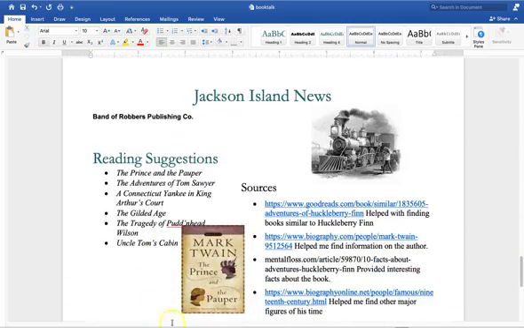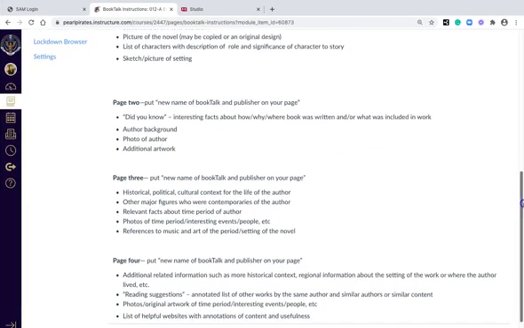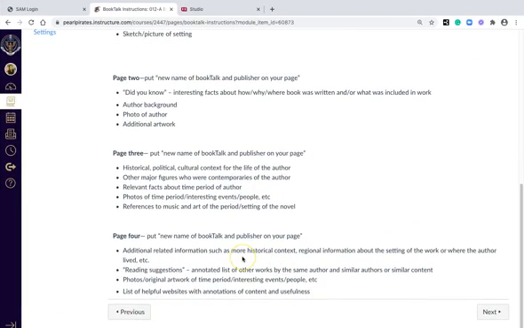And then the last page, you're going to do other reading suggestions. I always think of it like Amazon. Like, okay, if you like this book, you might also like this book. Other reading suggestions, additional information that you might need to know, additional artwork.